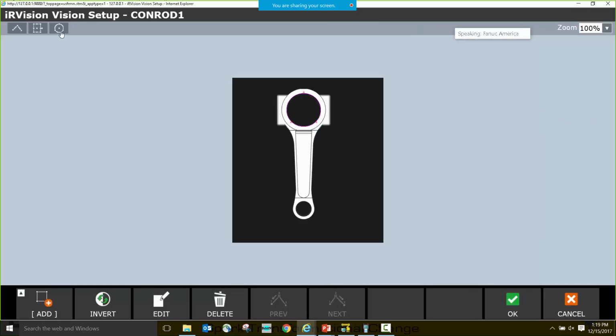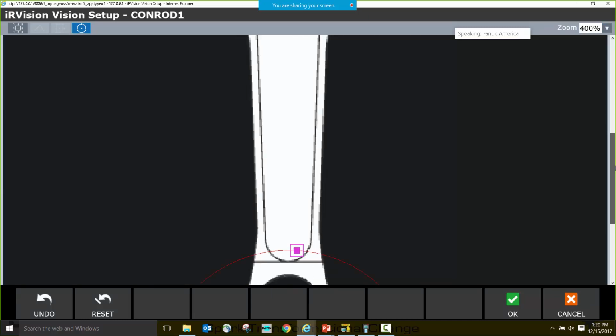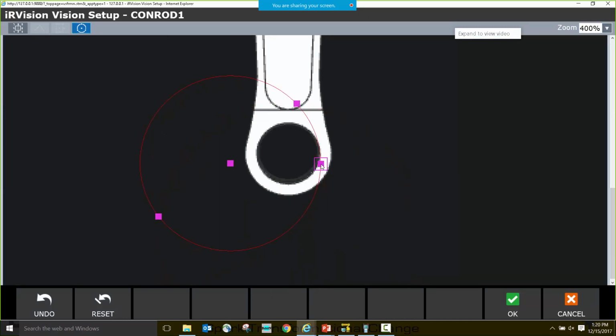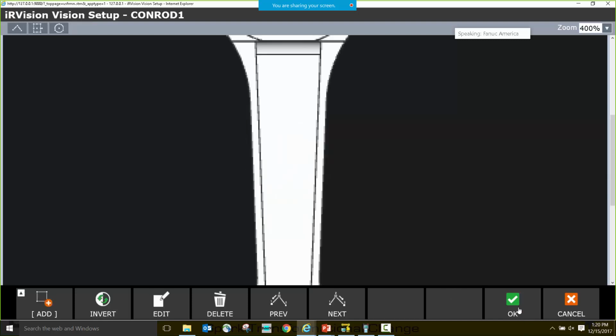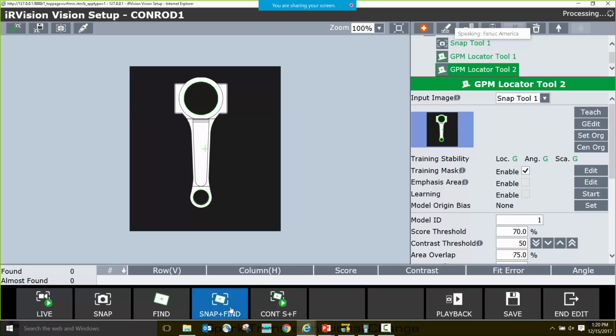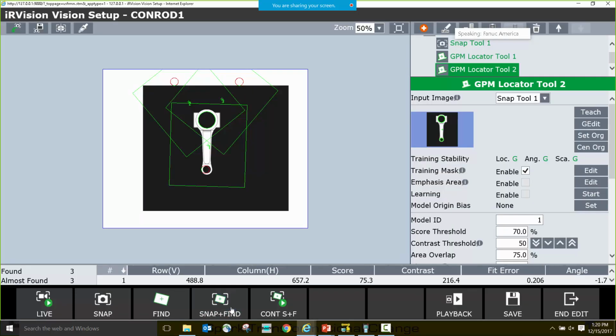I'm going to go back in and add another one for the small guy. Zoom in again. This guy right in the middle. So again, we're adding some perfect edges to our part. So now we have two circles. We could stop and find.